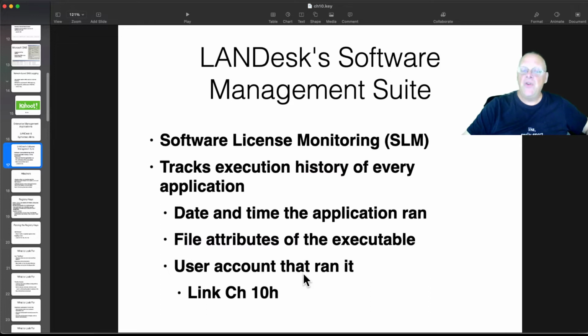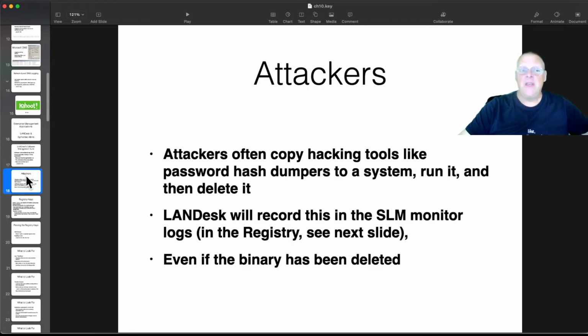So it knows who ran it and when they ran it, and exactly what they ran, which is handy if you have to keep a record, to make sure you've really paid for all the copies of Photoshop and Microsoft Word you're running. And of course, also if people are running malware or anything, it's useful information.